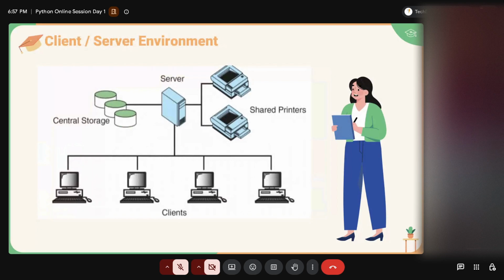Then we have a client server environment. Here the servers are maintained separately. So we will maintain a server where all the systems are connected to the server.